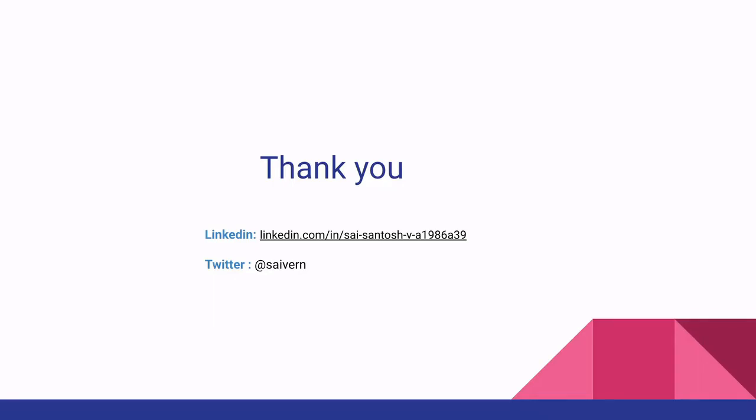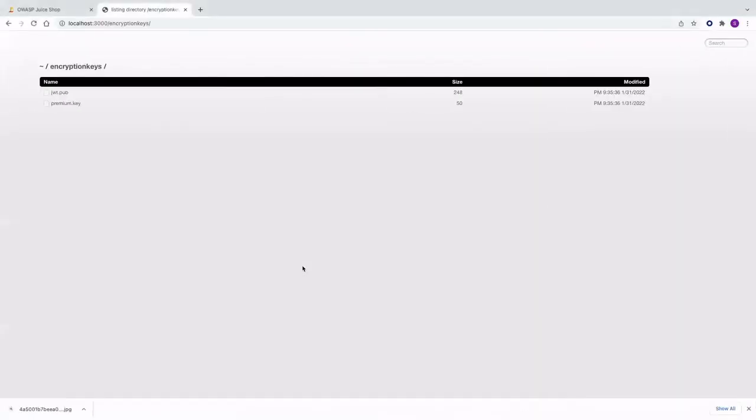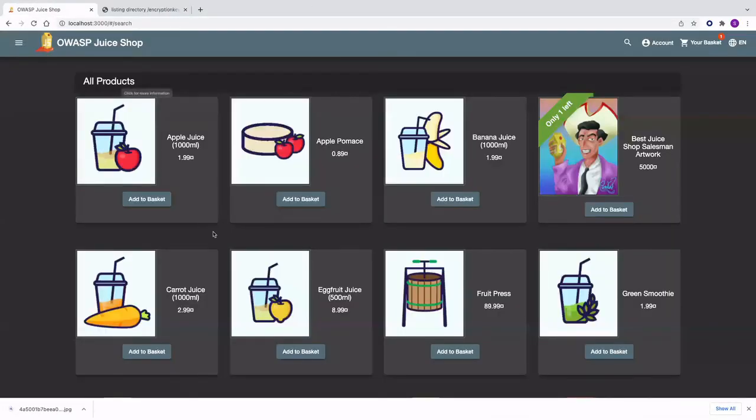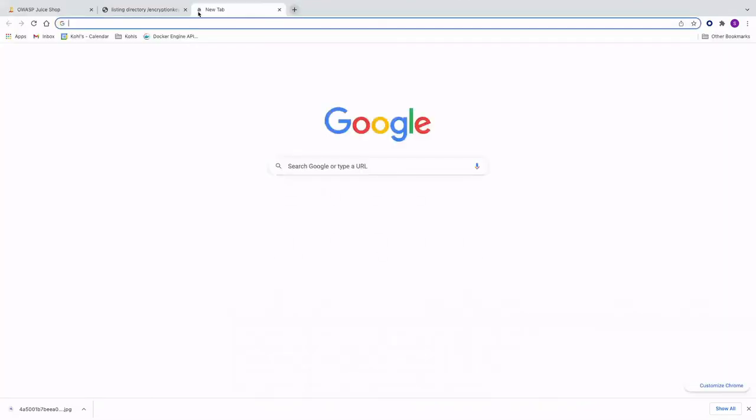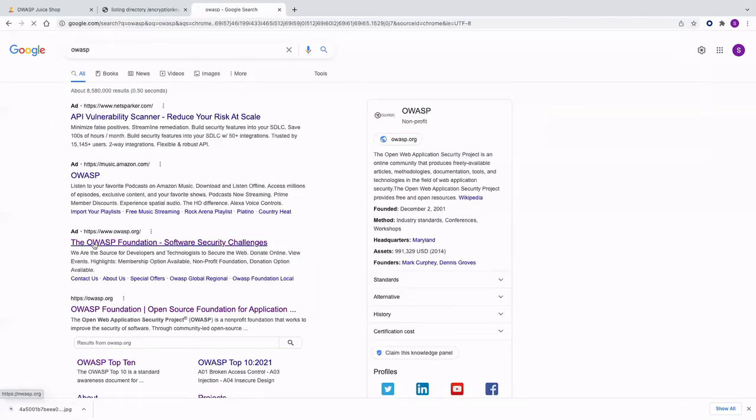So looking at Vijayan's questions, the first question: do we have any website or tool where we can understand real-time or practical exposure to OWASP Top 10? 100%, yes, there is one. For instance, this is OWASP Juice Shop. You can download this from the OWASP website. Just Google for OWASP. Let me just do that. OWASP. Okay, and if you go here.